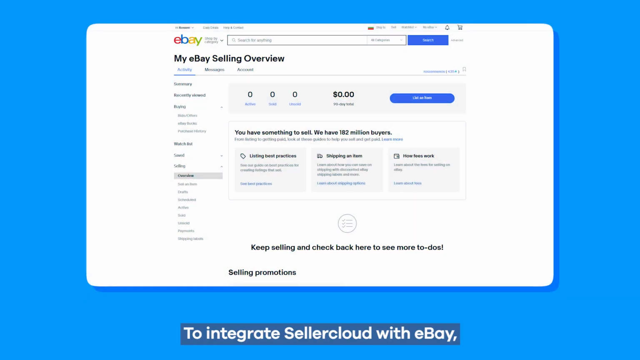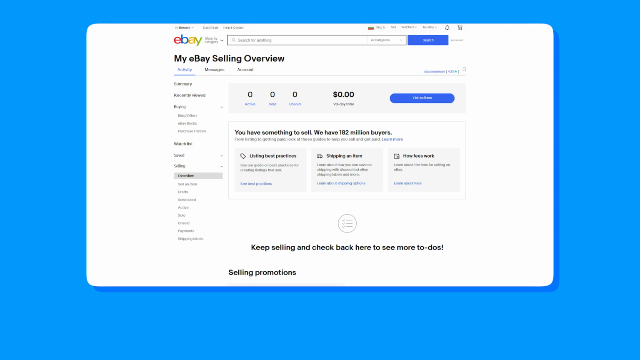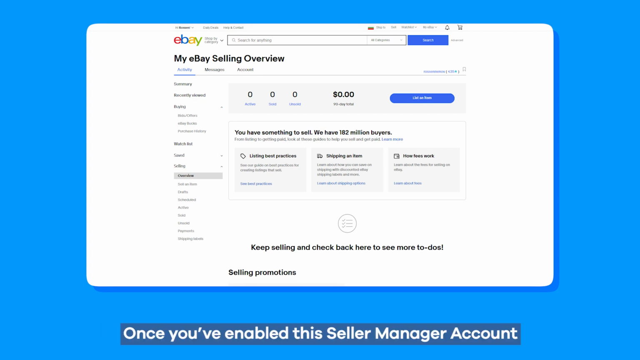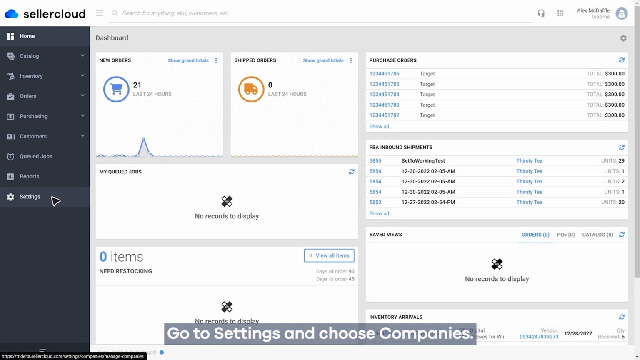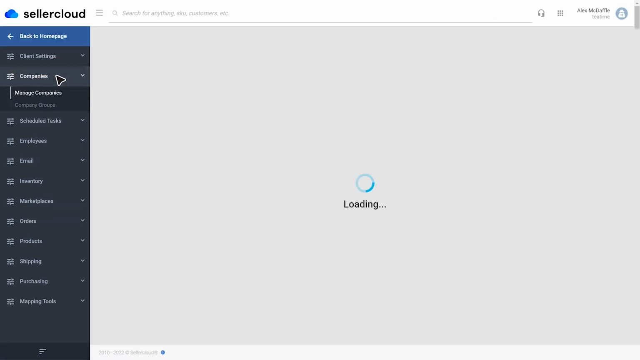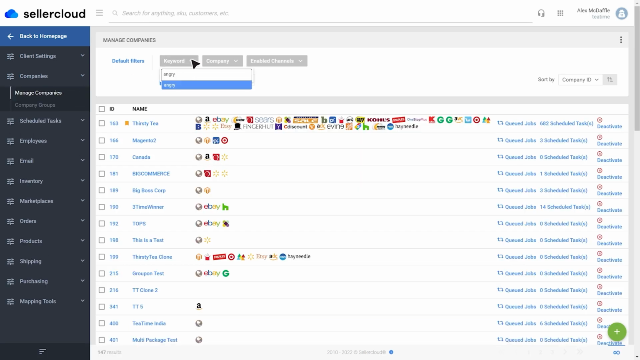To integrate Sellercloud with eBay, you should first have an eBay Seller Manager account. Once you've enabled this Seller Manager account, you can head over to Sellercloud. Go to Settings and choose Companies. Click Manage Companies and select your company.